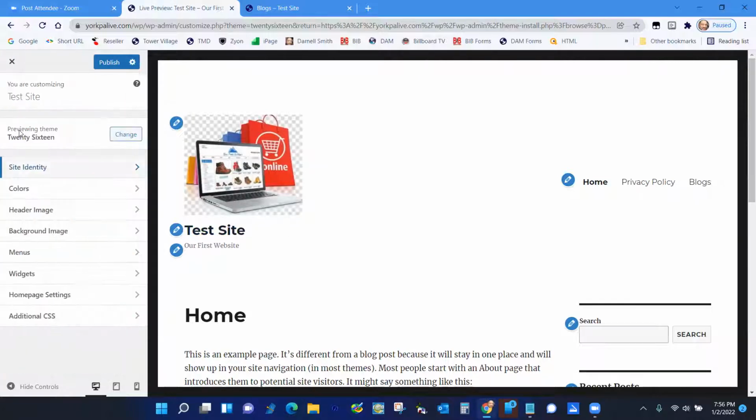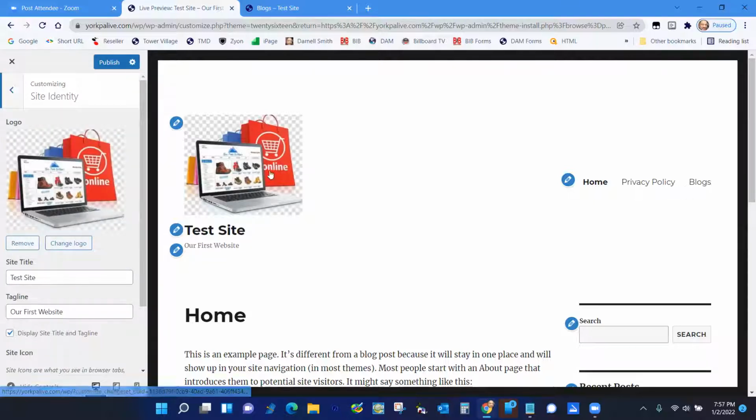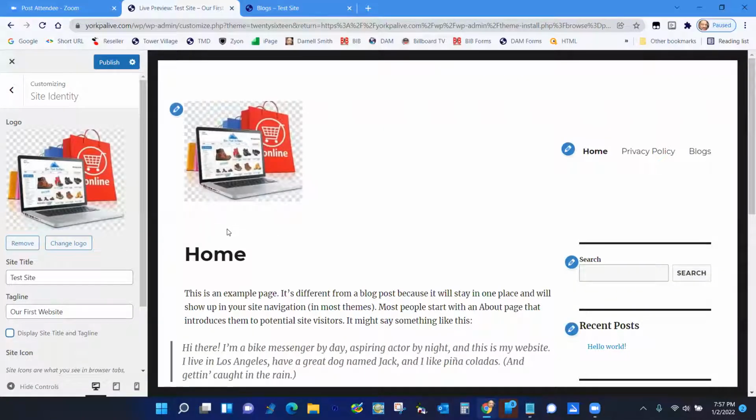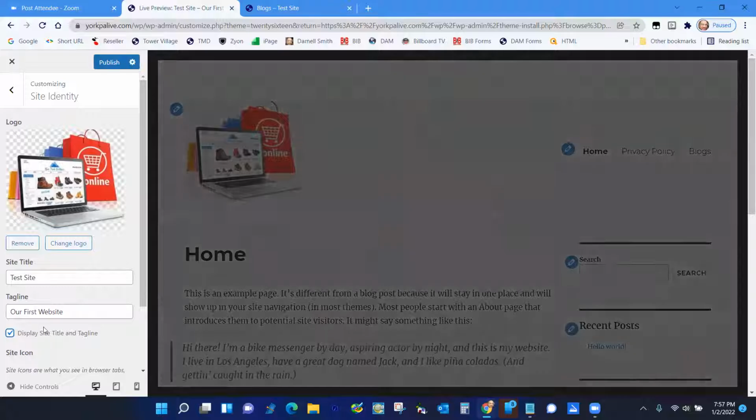Let's go back. When I was there, you can also turn off, if you have a logo that has words, you can turn off your words if you like. Notice the words went away, the title and all that stuff went away. Okay, put it back.